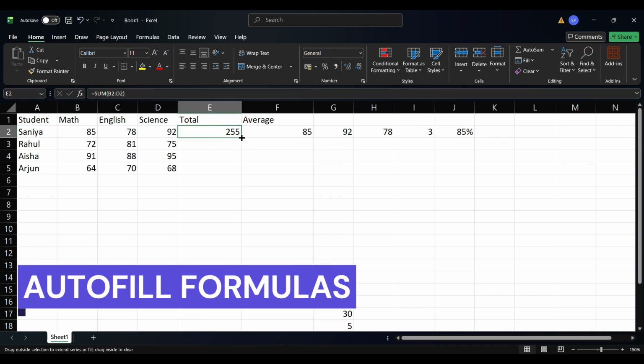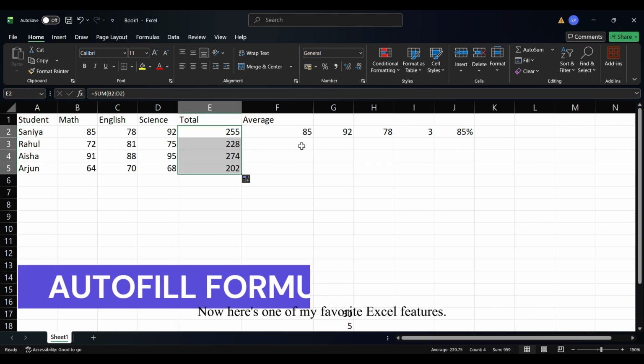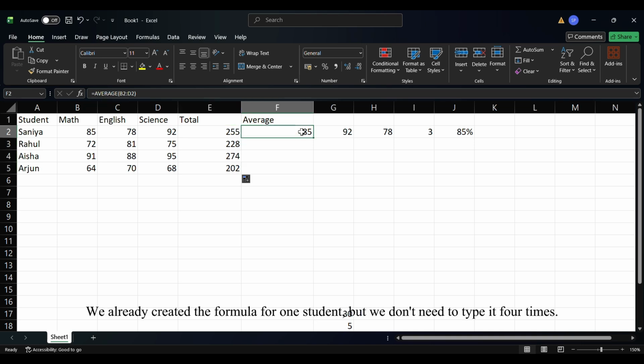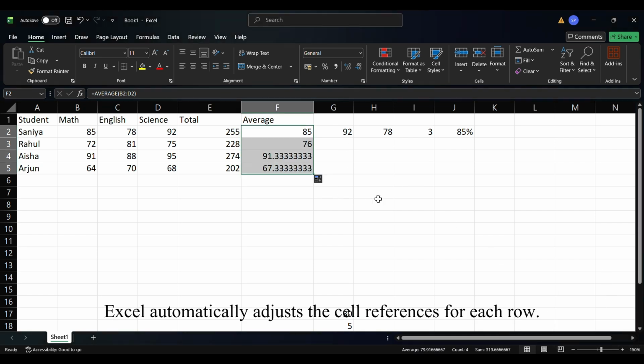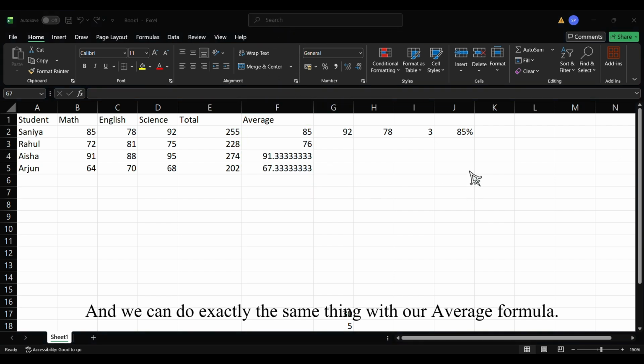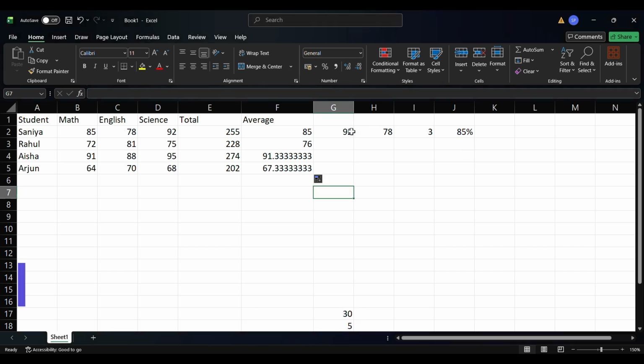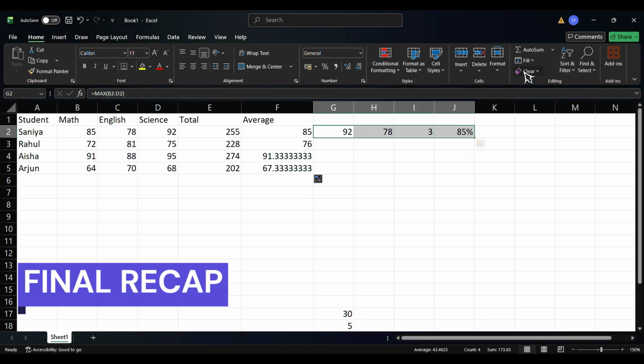Autofill formulas. Now, here's one of my favorite Excel features. We already created the formula for one student, but we don't need to type it 4 times. Simply grab this little square in the bottom right corner of the cell and drag it down. Excel automatically adjusts the cell references for each row, and we can do exactly the same thing with our average formula.